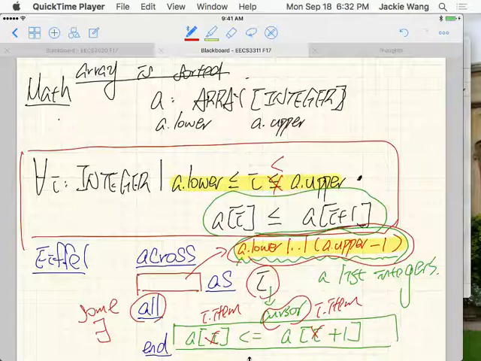A dot upper minus 1. You mean over here? Yes, yes. Remember back in the math, we are trying to just do translation from math. I said before, it's going to be I is less than A dot upper, which means it will go up to and including A dot upper minus 1. That's why we put A dot upper minus 1 here.